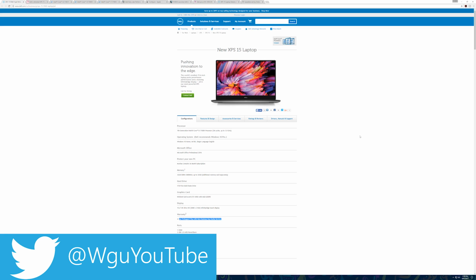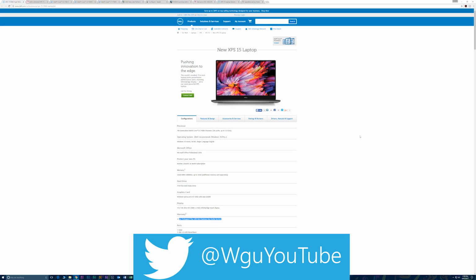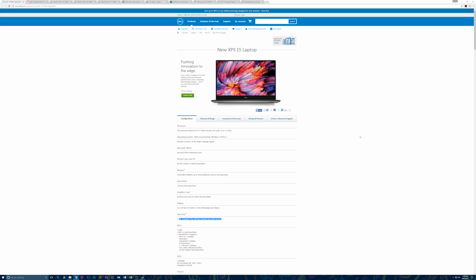So I guess it's official now. The Dell XPS 15, the Kaby Lake model with the GTX 1050 in it, has been officially announced, and it's actually up on the Dell.com website. It's not available for purchase yet. I expect it to be available within maybe hours, or at least within the next couple of days.